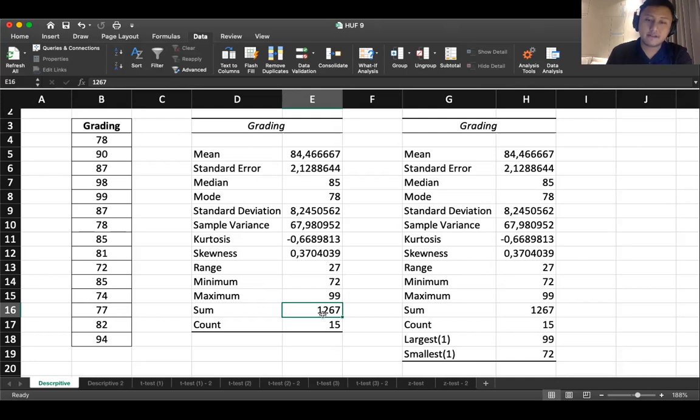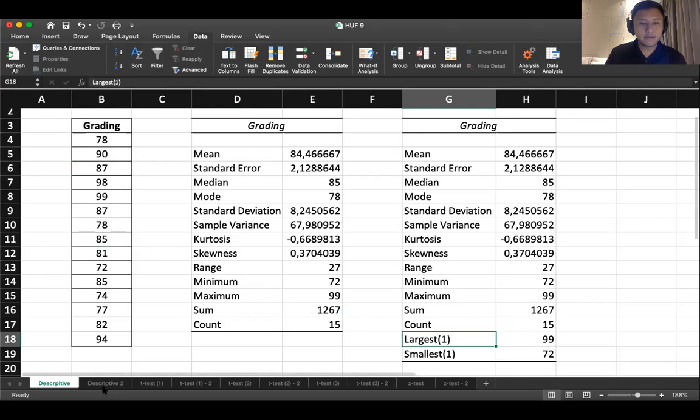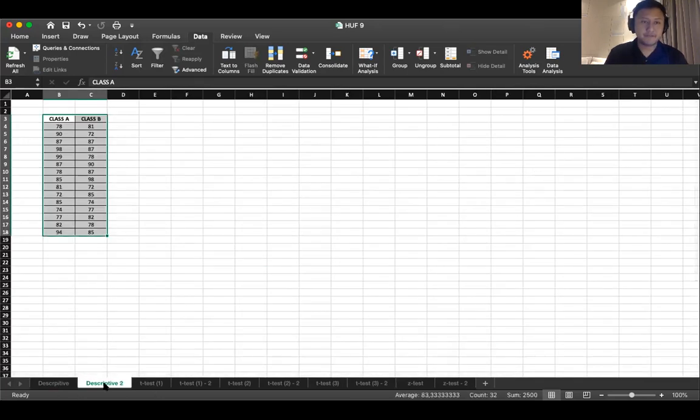I'm sorry, 1,267. And the count, the number of grading, is 15. Okay, and then the largest is 69, and the smallest is 72. So this is the descriptive statistic. Once again, descriptive statistics is an analysis conducted to assess the characteristics of data. Then the next one is descriptive 2.